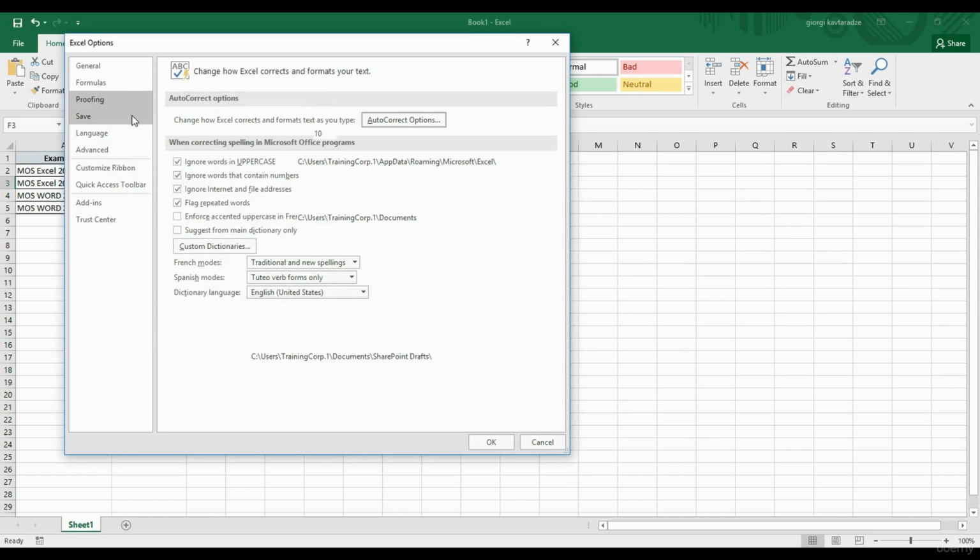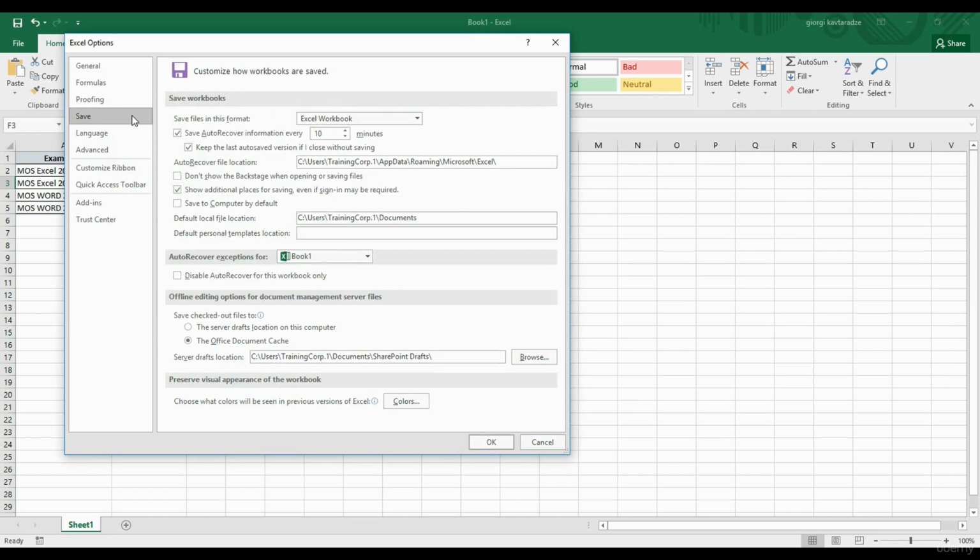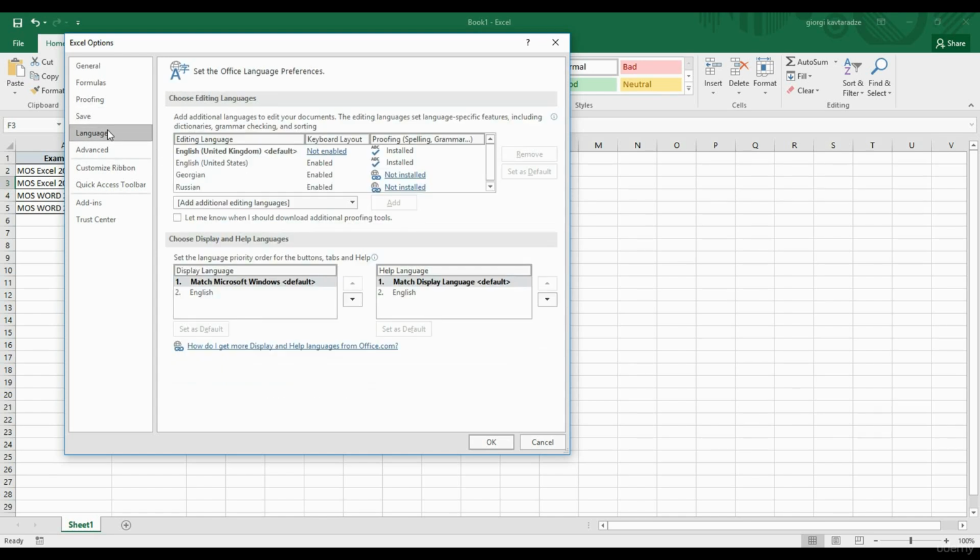Click the Save tab to choose the default saving methods, auto recovery exceptions, and the color palette, to choose what colors are seen if the file is opened from a previous version of Excel, and web server options.